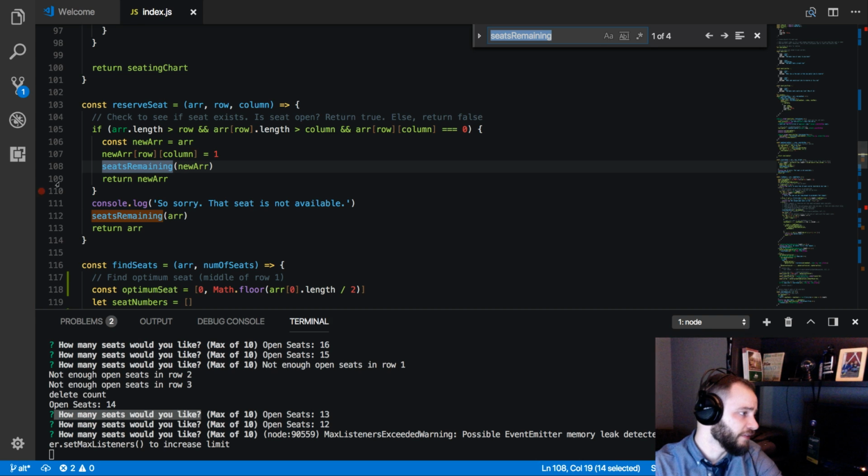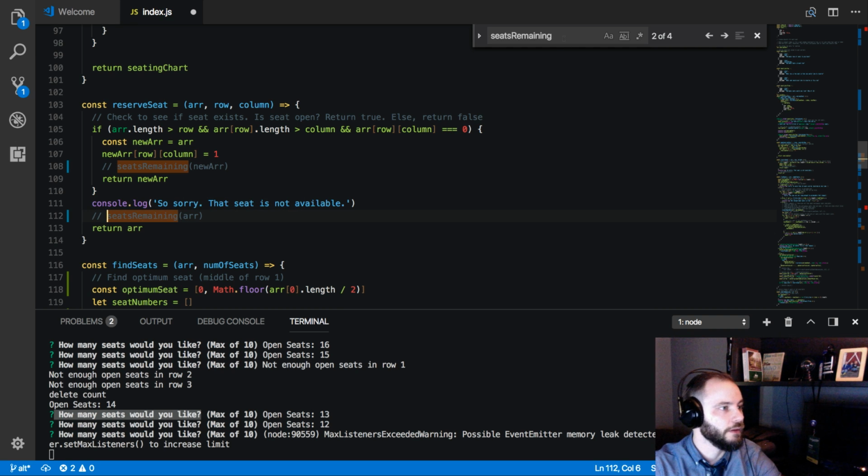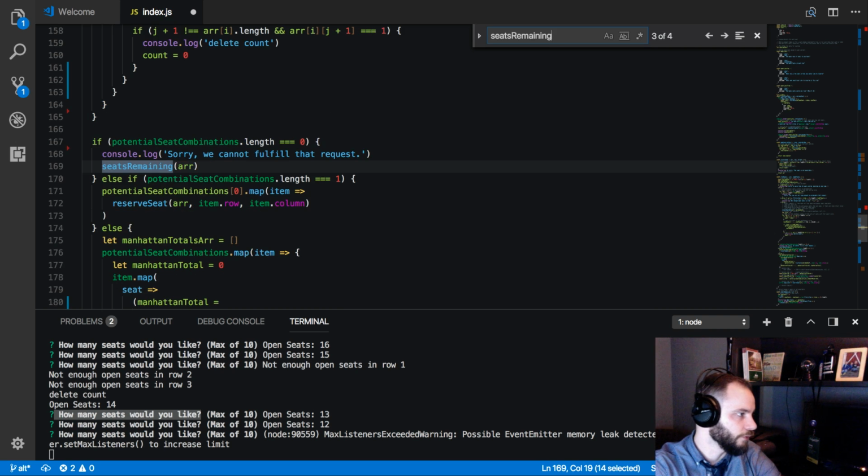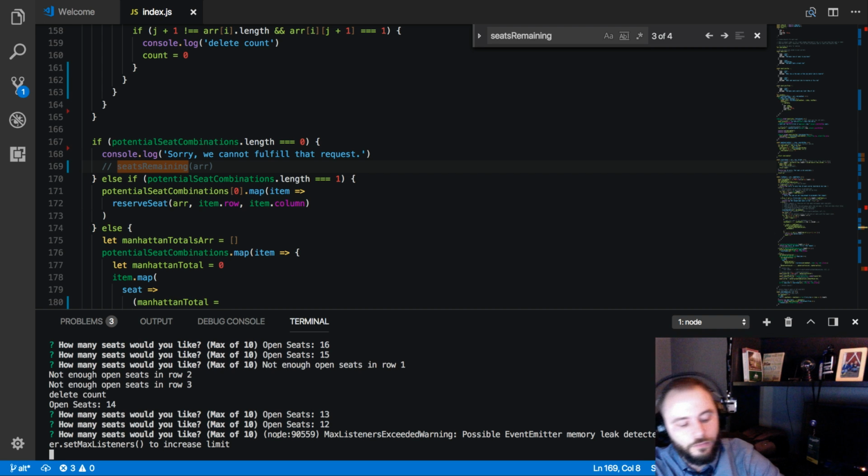In reserve seat, we're running seats remaining, so that's what's running it the most, I think. And we're running it no matter what. So let's stop that. I do want to run that and let people know, but just not right now. I gotta rethink how I do that. So let's see if that fixes our event listeners problem.